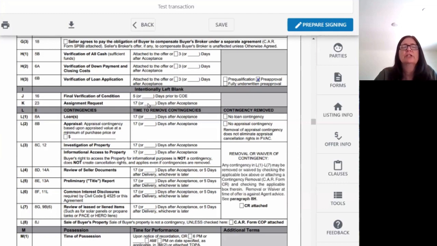So they don't get that money back, but they'll get that initial deposit amount back. Same thing with the loan. If they're going in and then at the end of the day, the lender says, you know what, you don't qualify for whatever reason, then as long as they have their loan contingency in place, they can back out and get their initial deposit back.